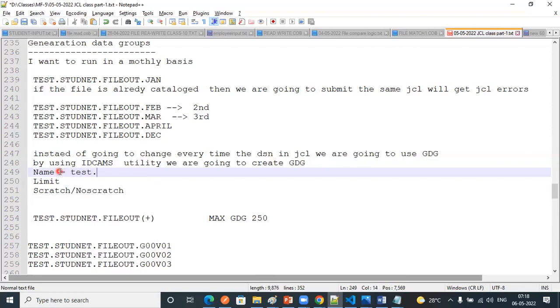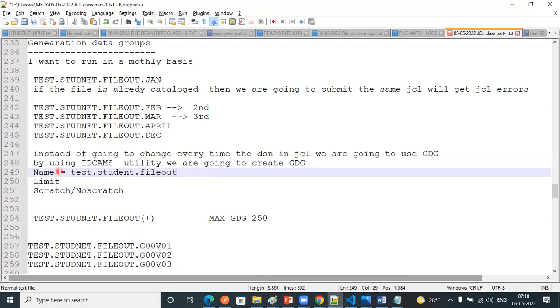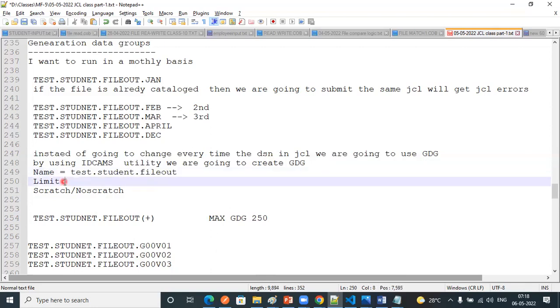Test2.student.file out. So the maximum limit, how many GDGs it should create, we need to provide over there. Suppose I'm going to give it as 20. The max limit is 250. Max limit is 250 generations we can generate.